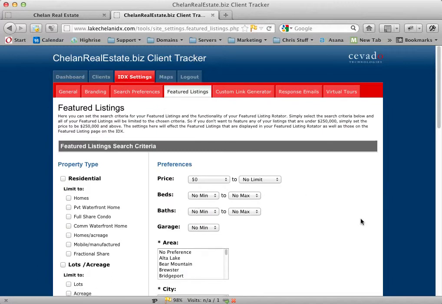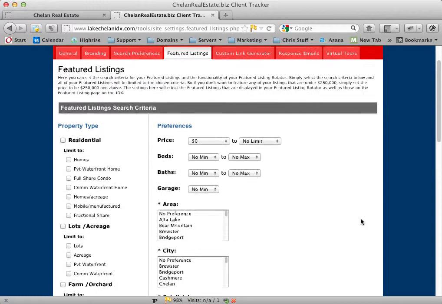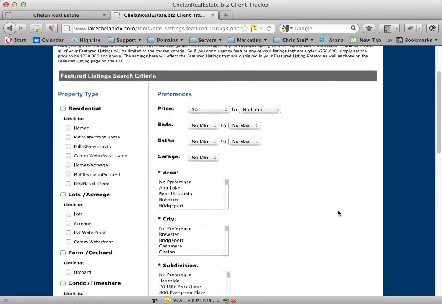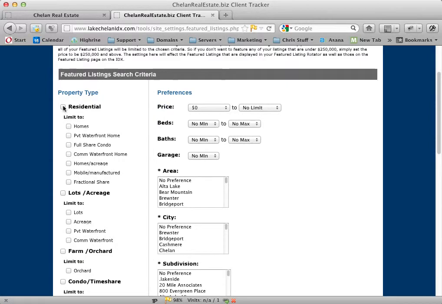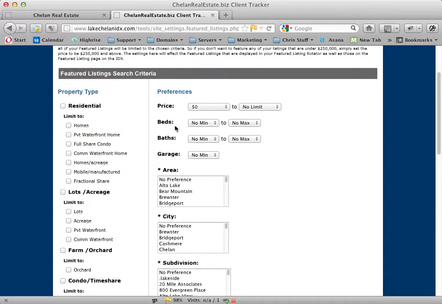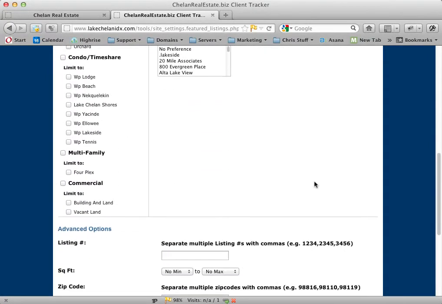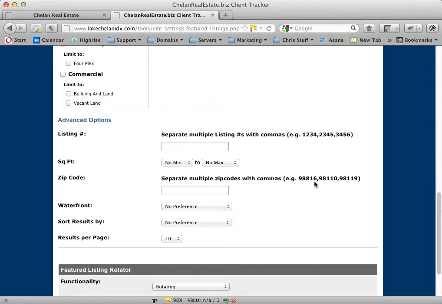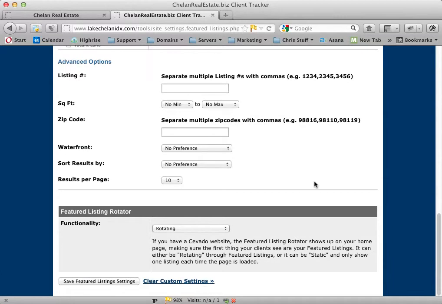Featured listings. Now by default we show all of your listings, but on your featured listings page and in your featured listings rotator. But if you'd like to adjust that, you could refine the criteria so that only your homes above 200,000 or 300,000 or whatever criteria you would like to set would show in your featured listings rotator and also your featured listings page.